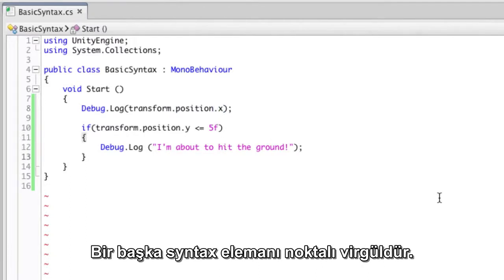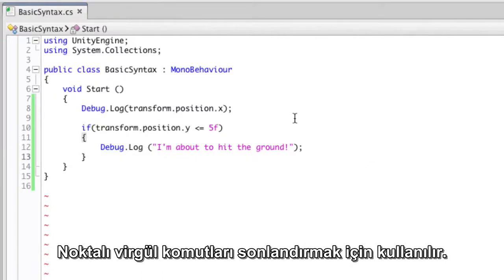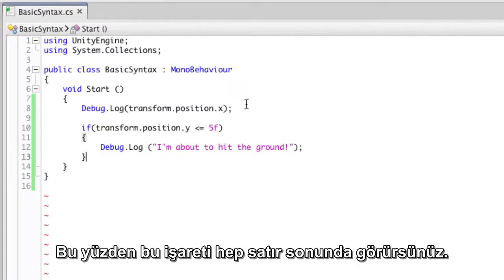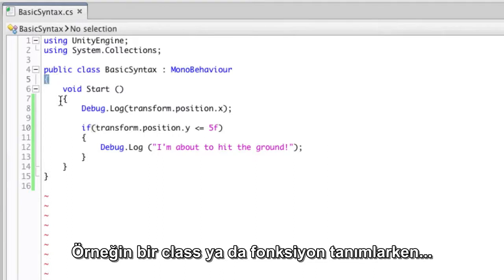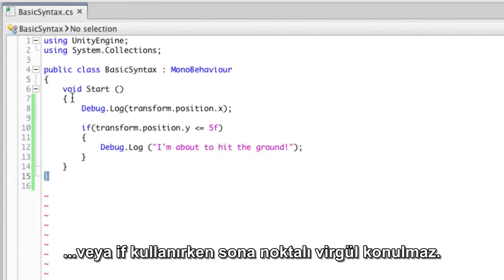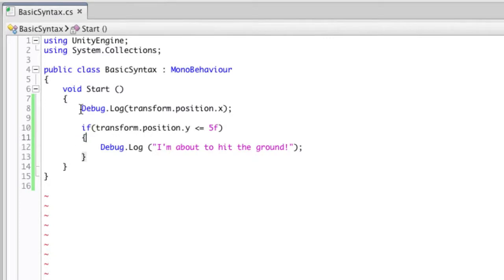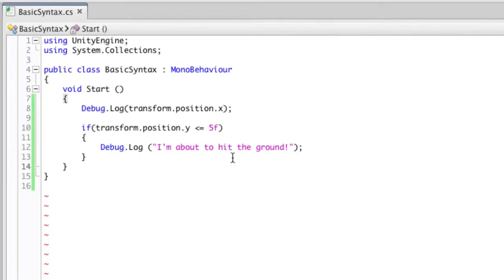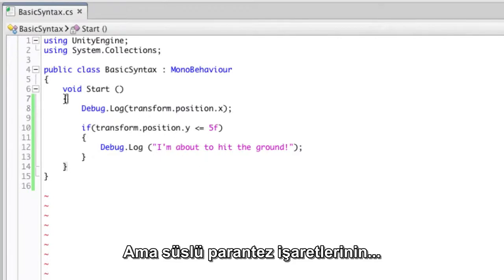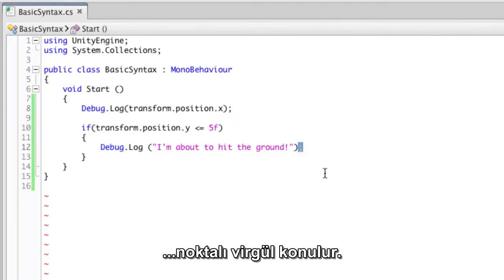The next piece of syntax is the semicolon. The semicolon is used to terminate statements, which is why you'll always see it at the end. However, not all parts of the code are statements. For example, the opening and closing of a class declaration, or the opening and closing of functions or if statements. Anything using a curly brace does not need a semicolon at the end of it. Any statements within these, i.e. after the opening and before the closing, will end with a semicolon.